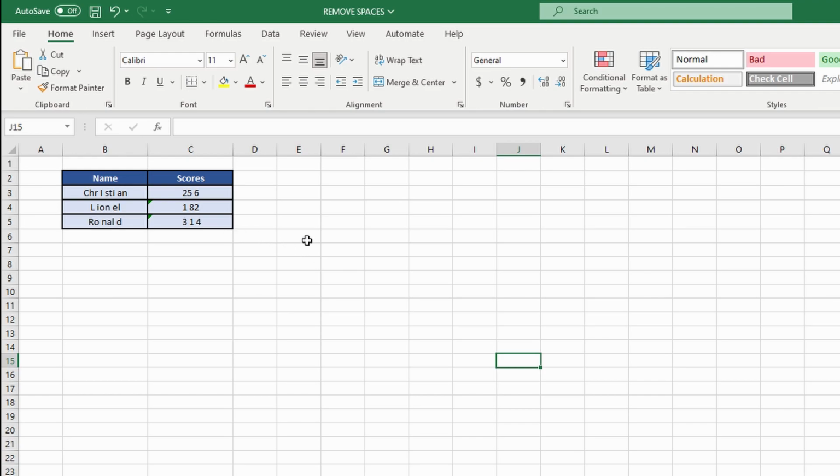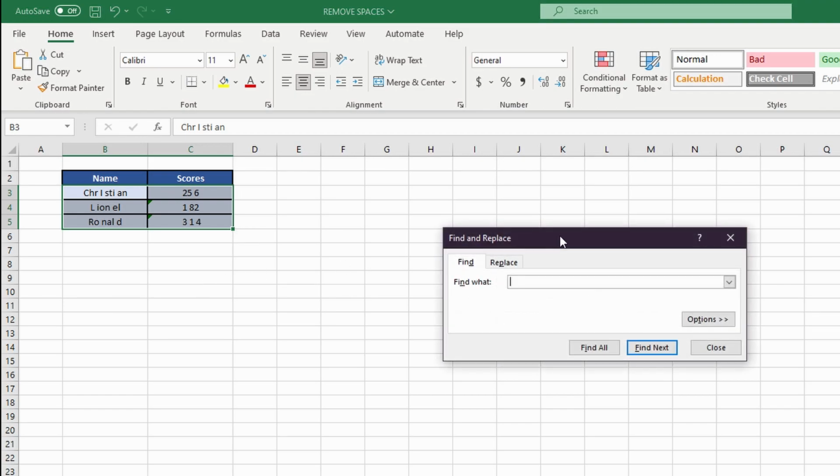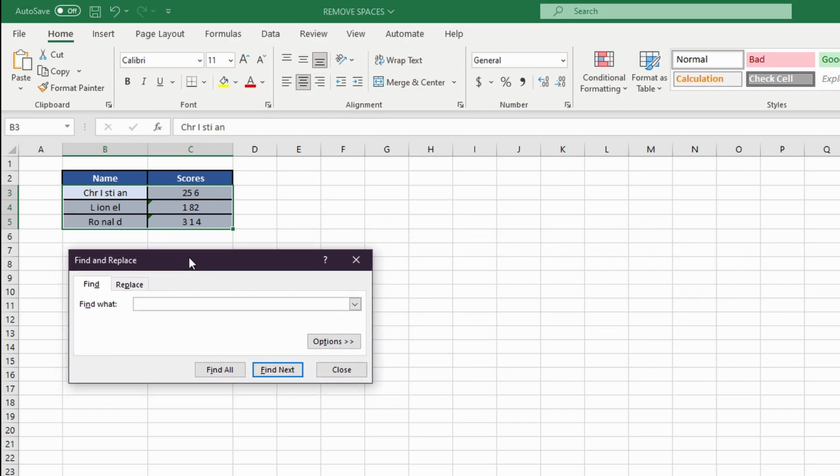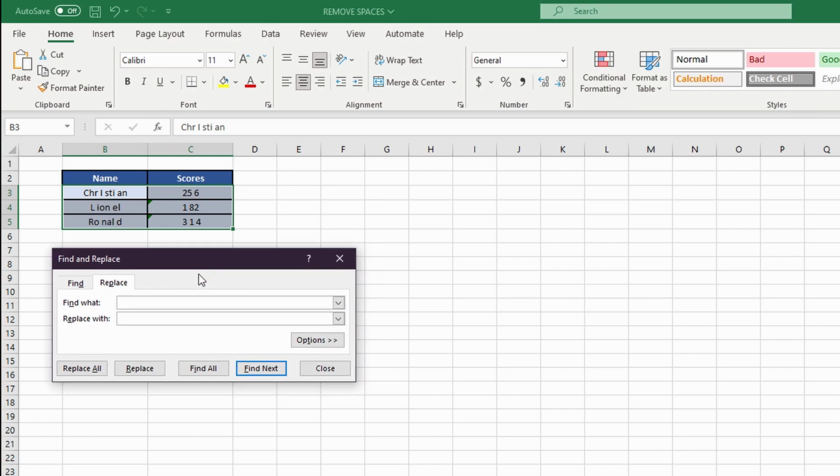For our first problem, all we have to do is select the whole data that we have right now. Now, on your keyboard, press Ctrl F. Once you press Ctrl F, a window will show up, which is the Find and Replace window. All you have to do is click on the Replace tab. Once you do so, since we need to remove spaces, all we need to put in the Find What input box is a space. Just put one space in it.